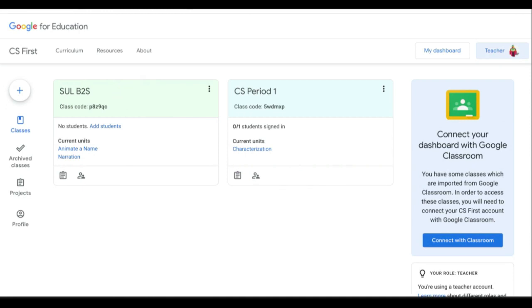And this is where I'm going to be able to see all of the classes that I have created in my CS First. So it lists all of your classes here, and you can see I have 2 class cards here. I can access all of my classes here. I can access my archived classes here, my projects, and these are my Scratch projects, and also my profile.